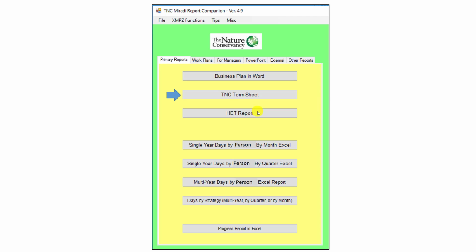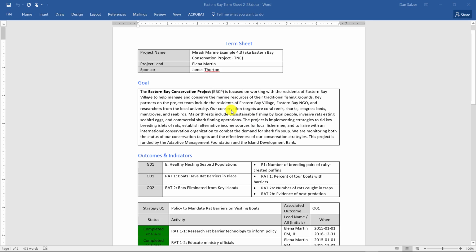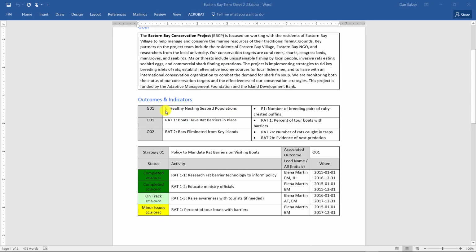I'll start with the term sheet report, which is a Microsoft Word report, which follows a format developed and used in quite a few programs in the Nature Conservancy. So at the top you can see the project name, the overall leader, the sponsor. It's followed by an overall project goal statement. There's a table that lists the outcome statements and the indicators that correspond to them.